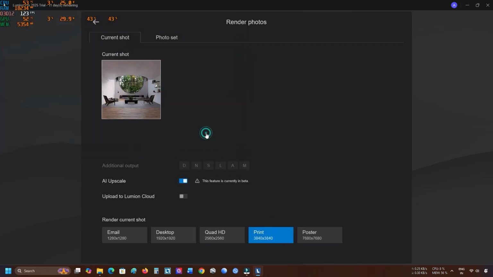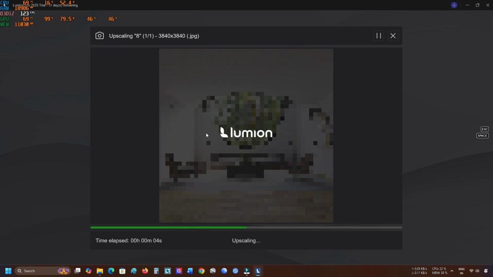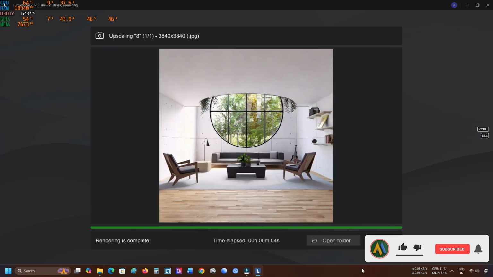Next, we will do the same ray traced image rendering using AI upscale. Let's select print format. In AI upscale print format, it took 8 seconds.